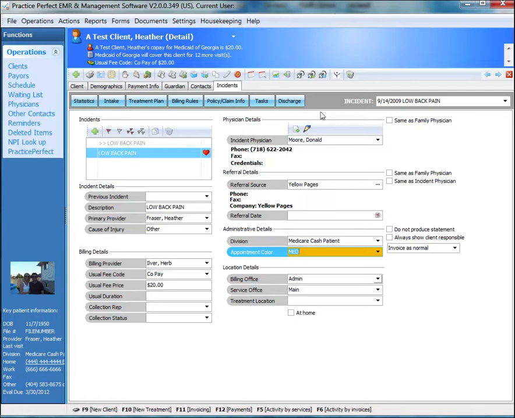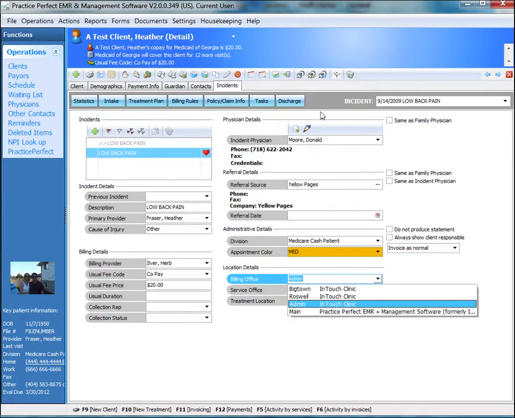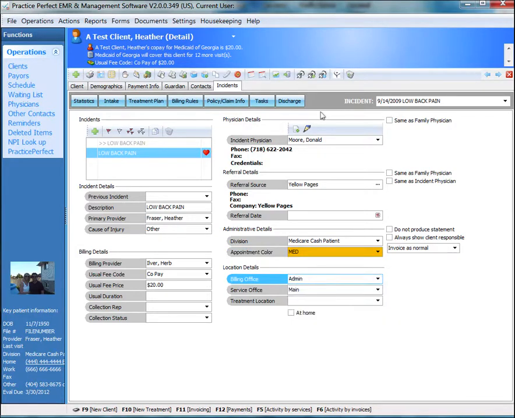If you have multiple service locations or billing locations, please indicate the appropriate billing and service office. On a HCFA Red claim form, the billing office would be equivalent to box 33, and the service location would be equivalent to box 32.